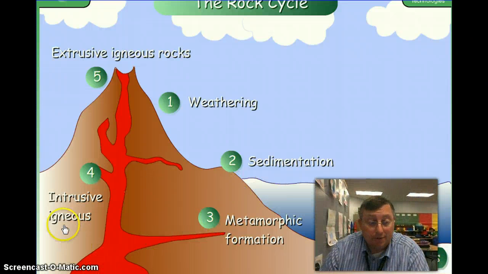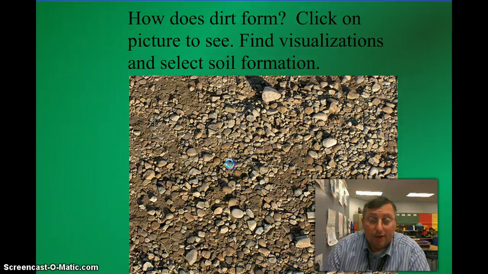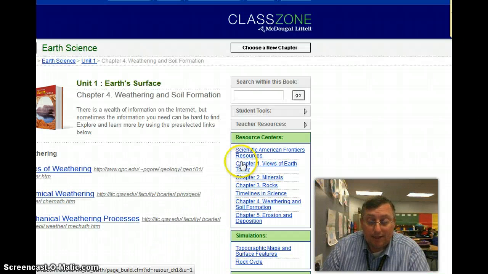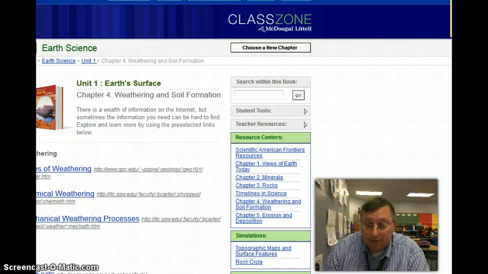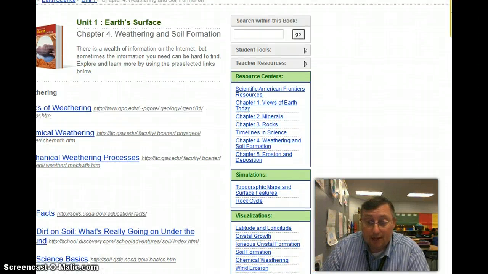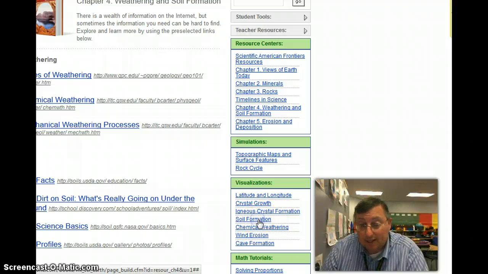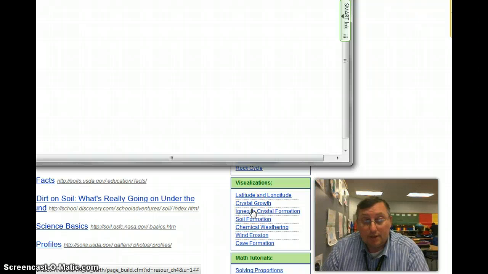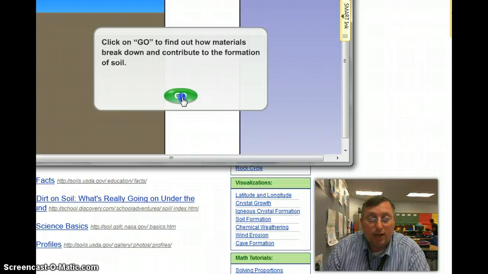All right, so with that in mind, let's move on. I believe you saw this in the last video as well, about how does dirt form. I know it's not super exciting, but we are looking at the dirt forming in this little animation, which we find in our ClassZone.com. If you go to ClassZone.com, you can click on the soil form visualization.